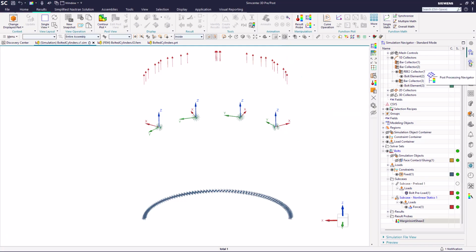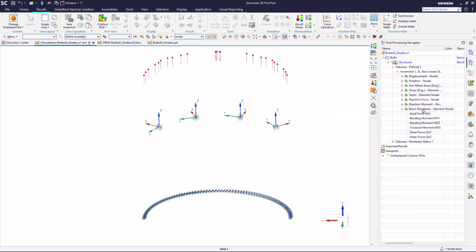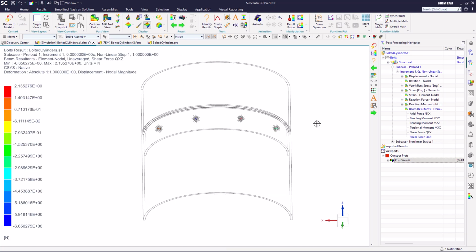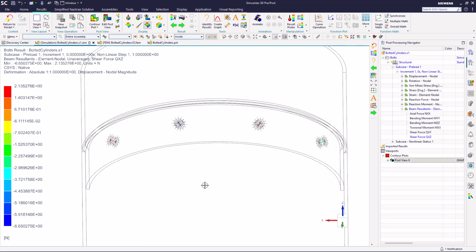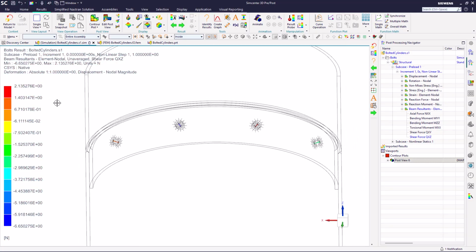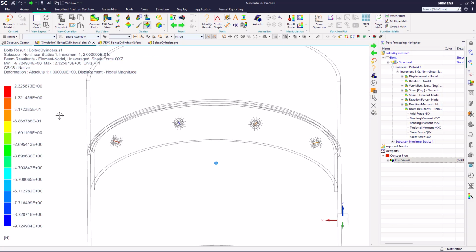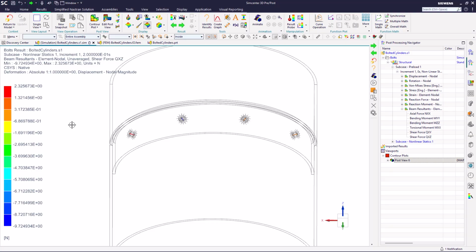If I take a look at my results, it's actually from the beam resultants output. You can see I've got axial force results, bending results, torsion results, and then I have these shear force components from my Nastran solution. So if I do a plot of that shear force result, I could see shear values being reported relative to those four bar elements. And that's for the first subcase, the preload, and if I go to the next step, I see that for the applied load step.